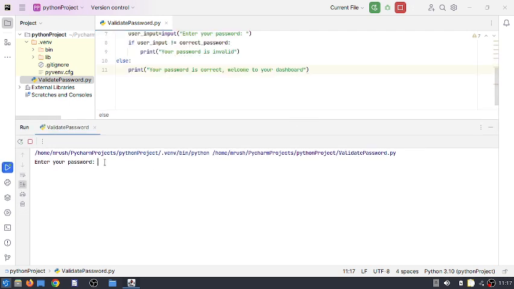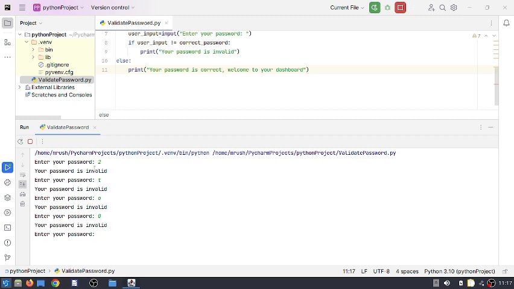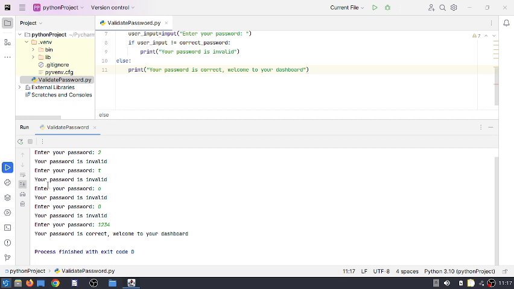So enter your password. If I enter 2, it will display your password is invalid. I enter T, your password is invalid. Zero, password is invalid. But 1, 2, 3, 4, you get your password is correct, welcome to your dashboard.